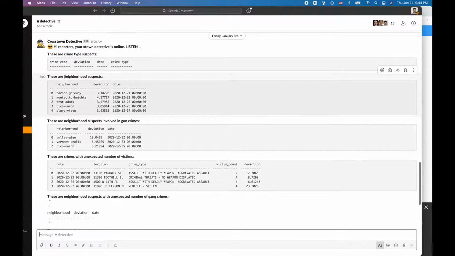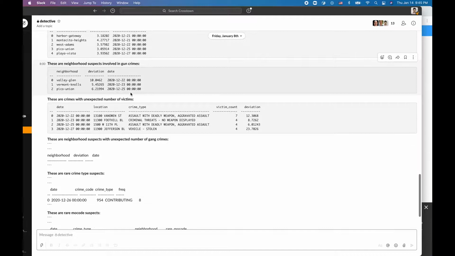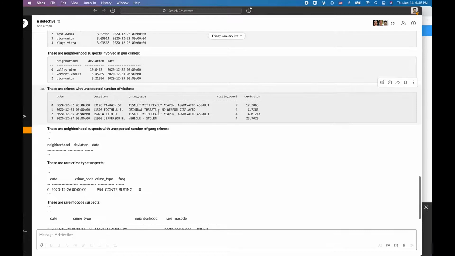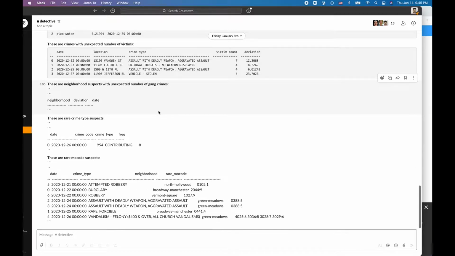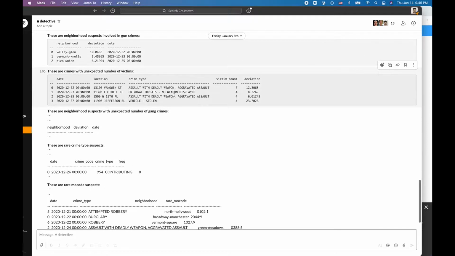So basically, there are different categories. For example, neighborhoods. You can see that this neighborhood exceeded some deviation based on some threshold that we have on this particular date. Other examples of outliers is when crimes have an expected number of victims, and this reports the top 4, and so on. So those are some leads that journalists can follow and write stories about.